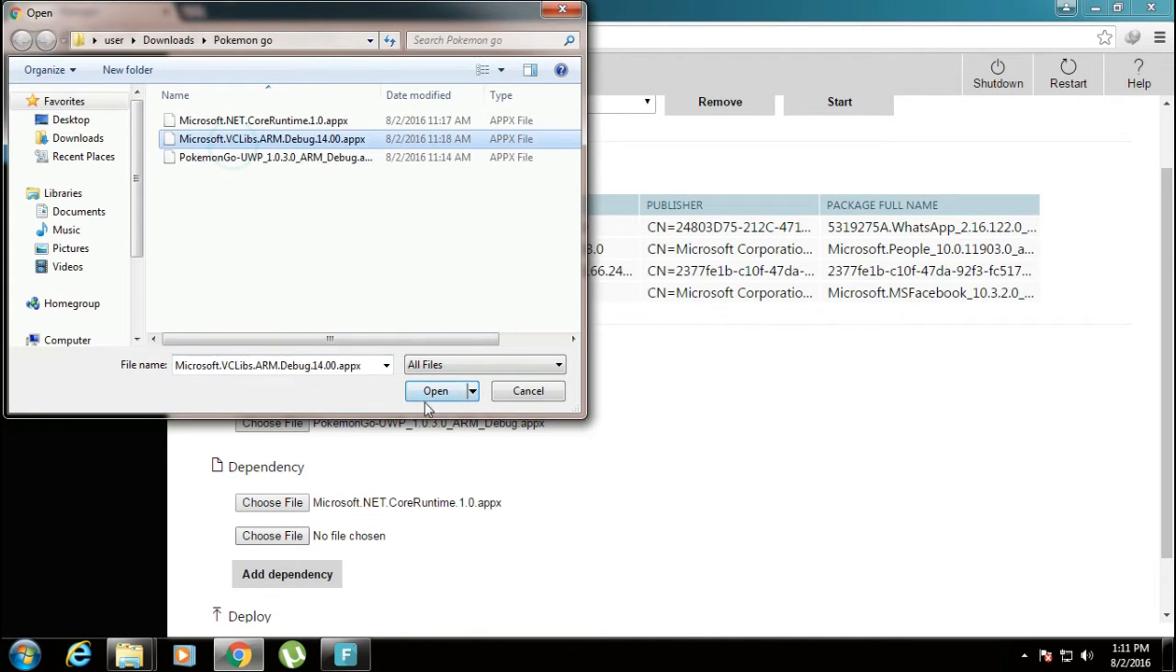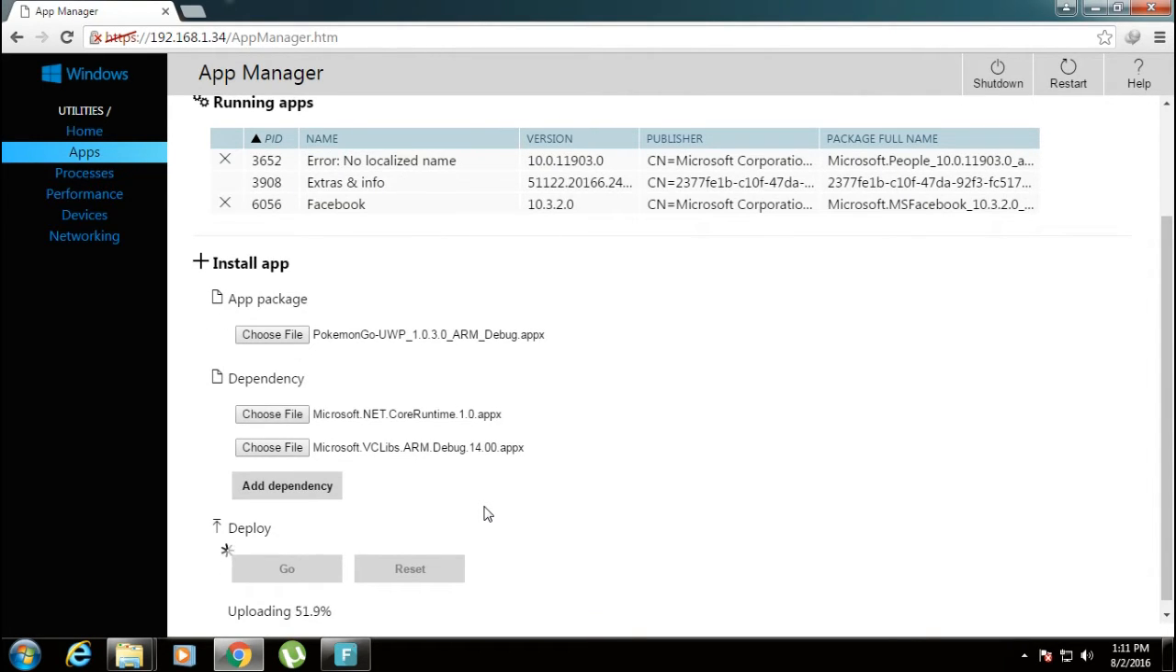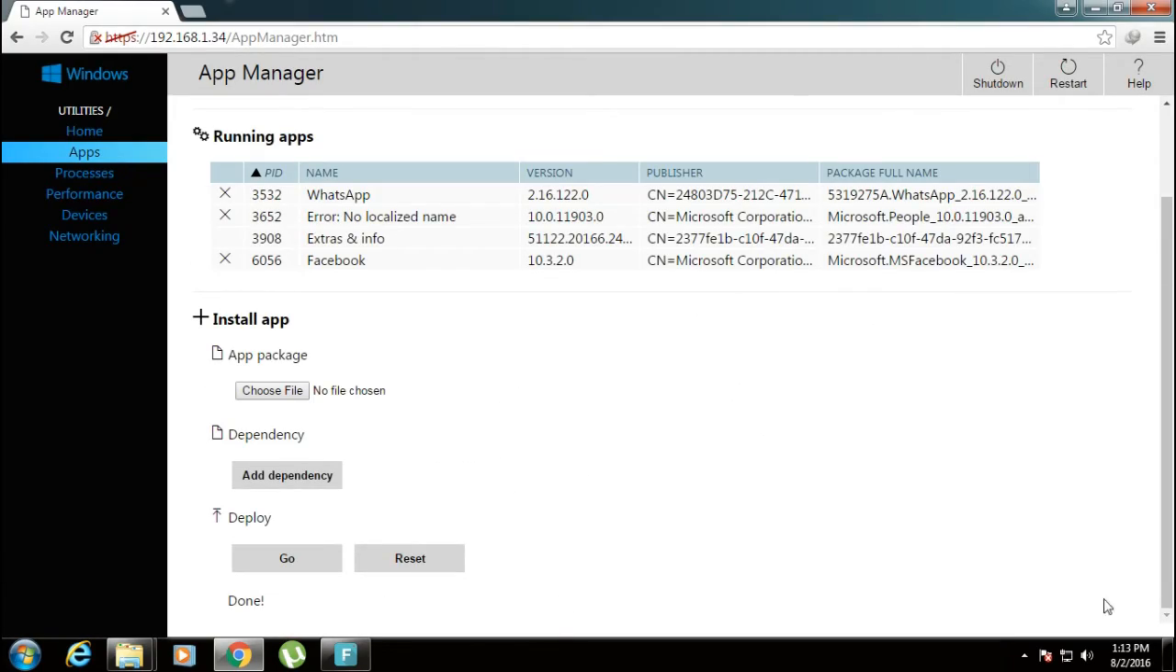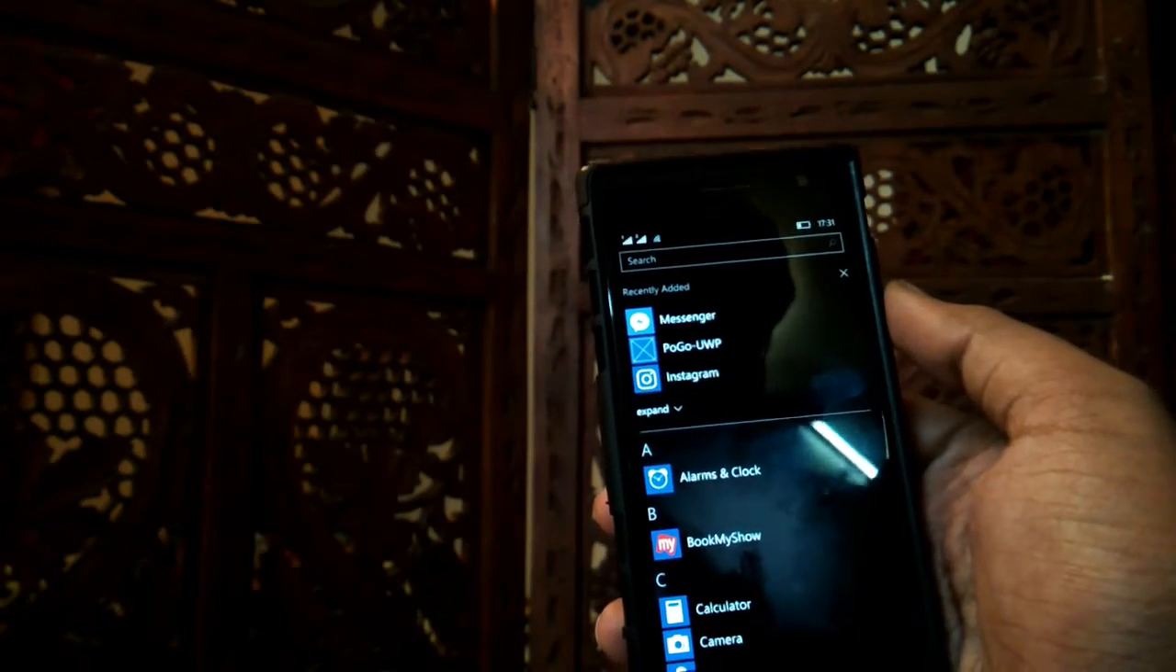Let me zoom in here. For the app package, choose the main file, and for dependency, choose the other two files, and then go to deploy. It will upload the files. If it's a big file, it takes time, but usually it takes 10 to 15 seconds to upload this file, and then it will install it. It will take time, so don't worry about it. Once it's done installing, go to your phone and you'll see the app already installed there.